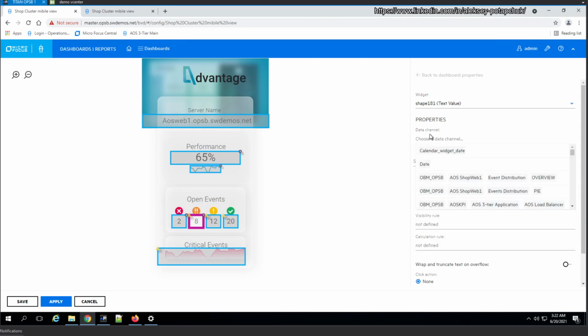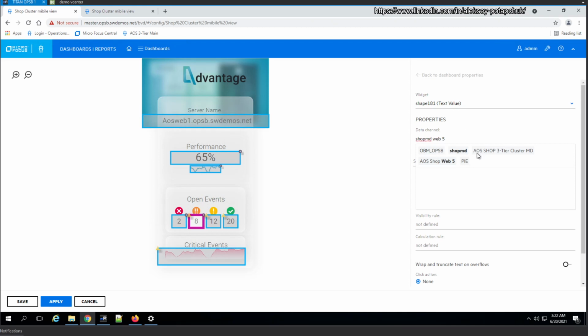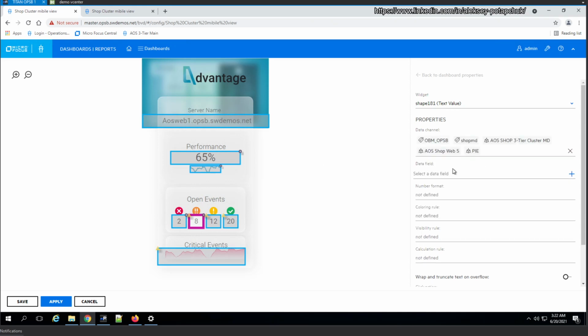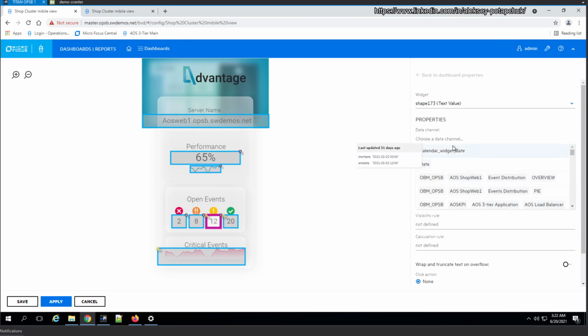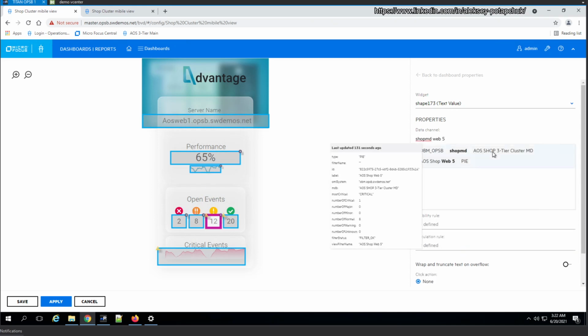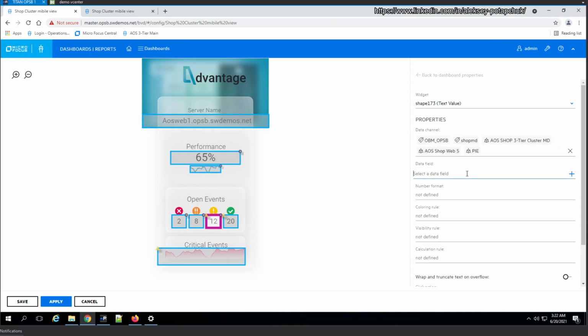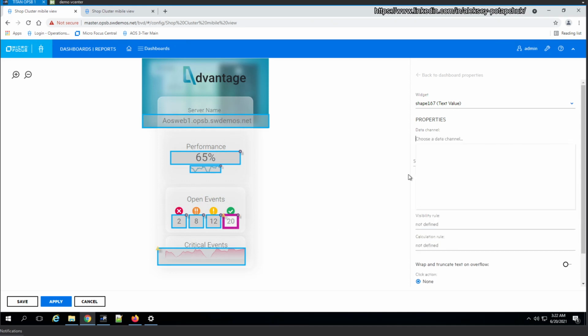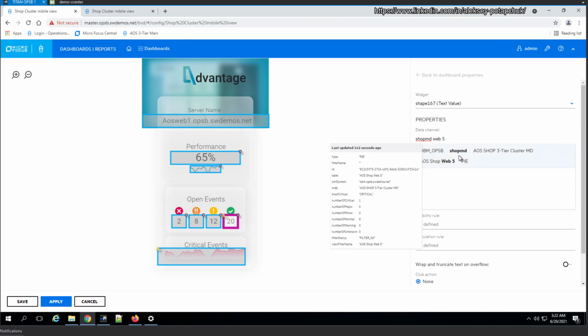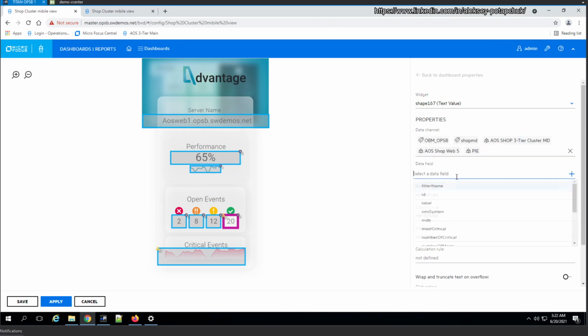And for this one, it's going to be once more the same thing, shop MD. And it's going to be based on number of major. This one is going to be based on number of minor, which is always empty because we're not using those events, but still, that's part of the process. And this one is going to be number of normal.